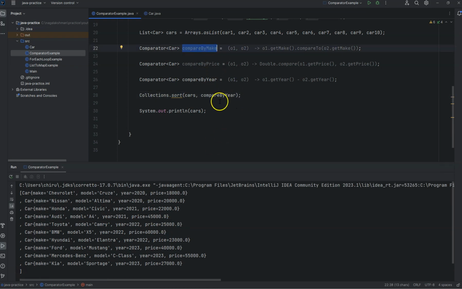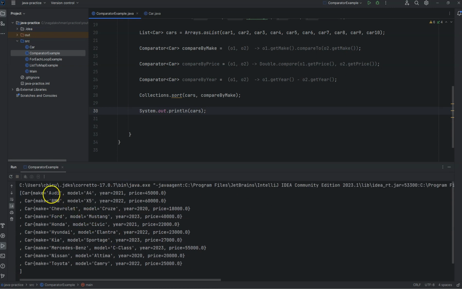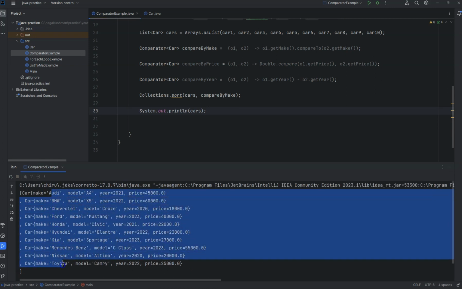If you want to change it, we can do compare by make and rerun. If you see, it is sorted based on the make.